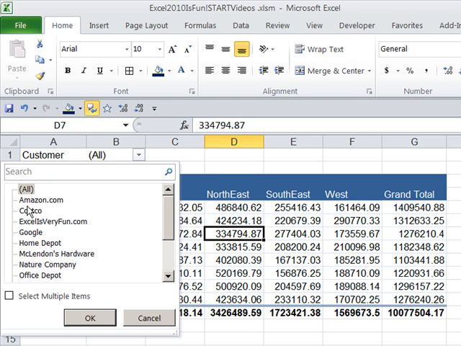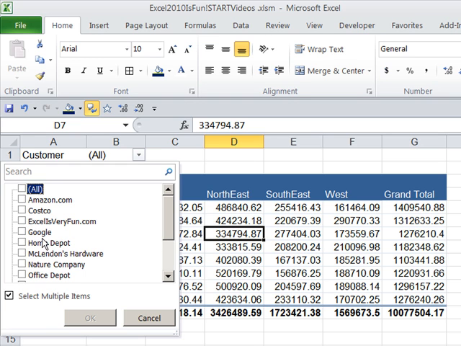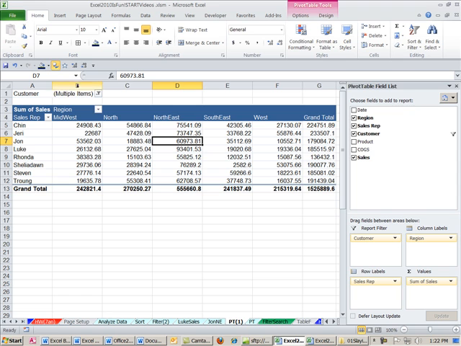And we can say all. We can select multiple items. Maybe we only want to see Amazon and excelisfun.com. Then I'm going to click OK. And sure enough, it shows us. Now, this filter is not very polite up here. It just says multiple items.